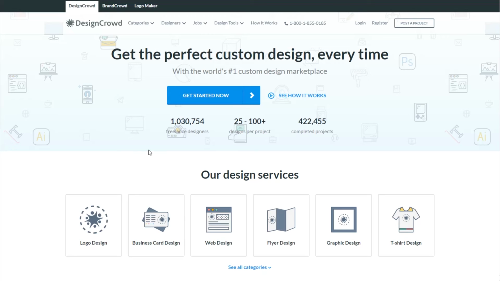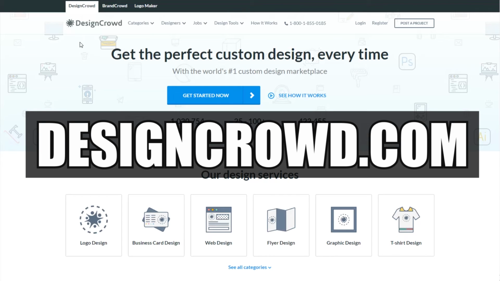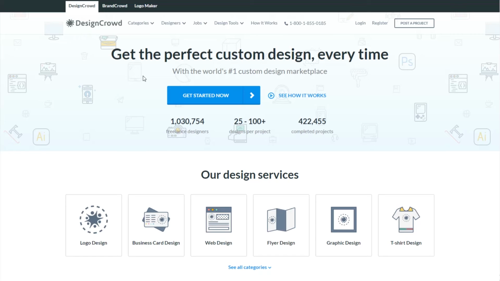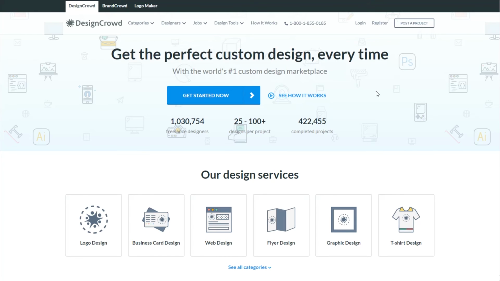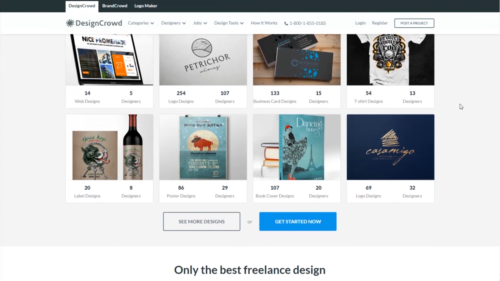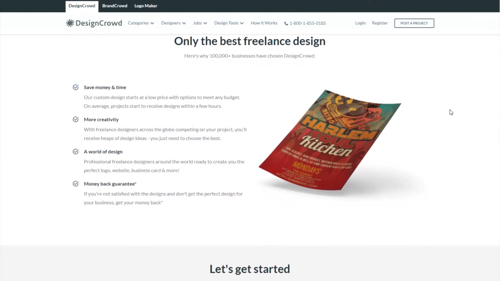Let's get started on monetizing your posters with DesignCrowd.com, a fantastic platform. Right away, you can see that the world's largest custom design marketplace can help you get the best custom design every time. Please feel free to browse down and navigate around the website to find what you're searching for.